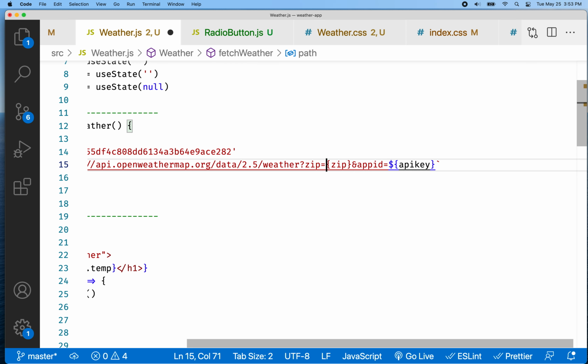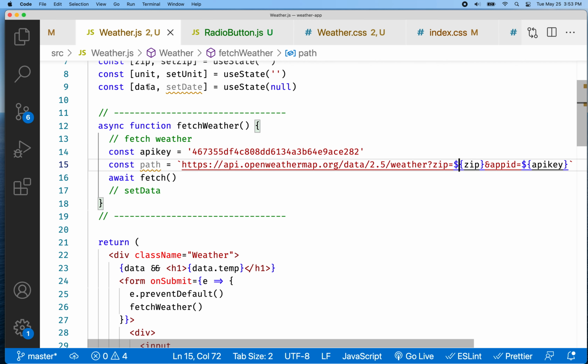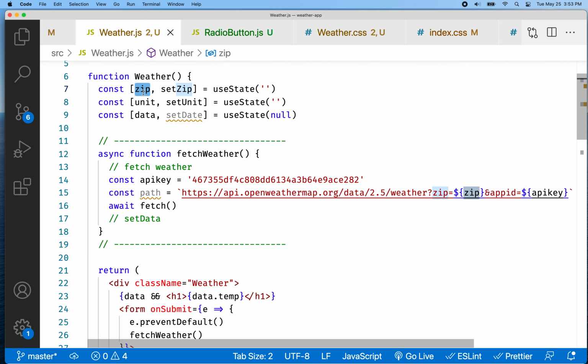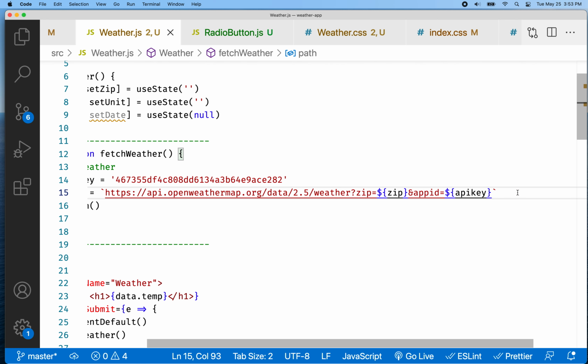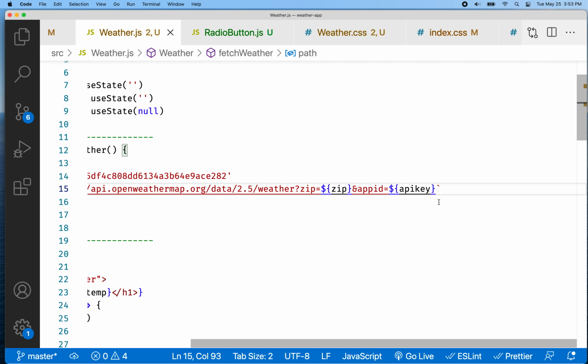And then I'm going to change this to zip. Remember, we have the zip code up here as a variable. The unit can also be included in the API call too. So at the end here, I'm going to add that on. You can look that up in their API doc, right?